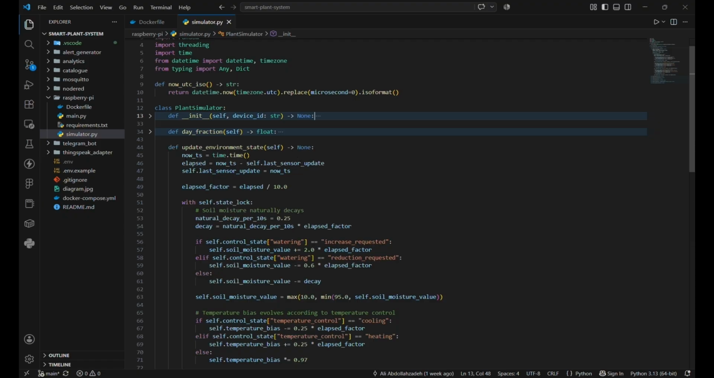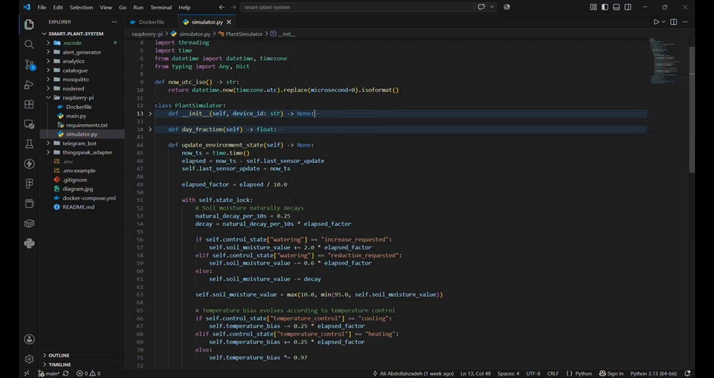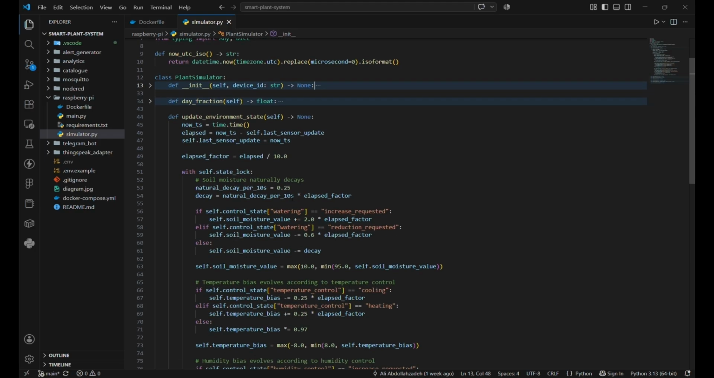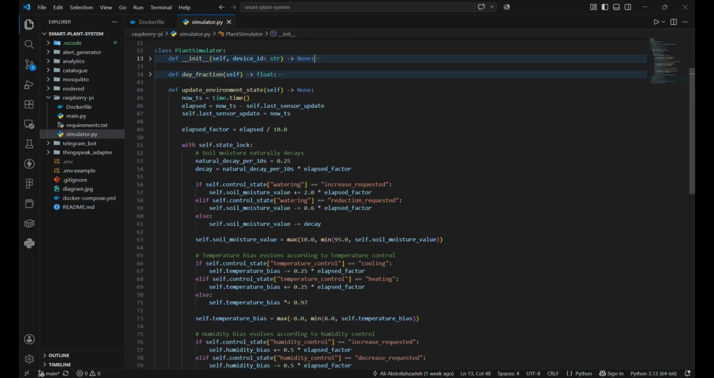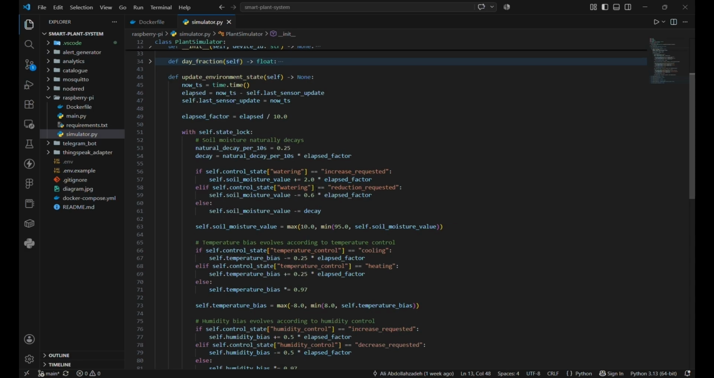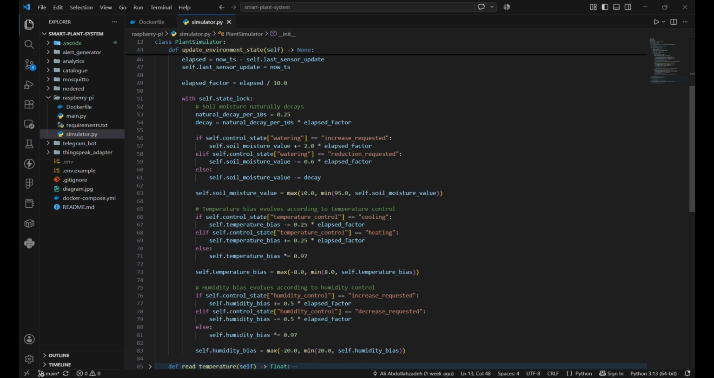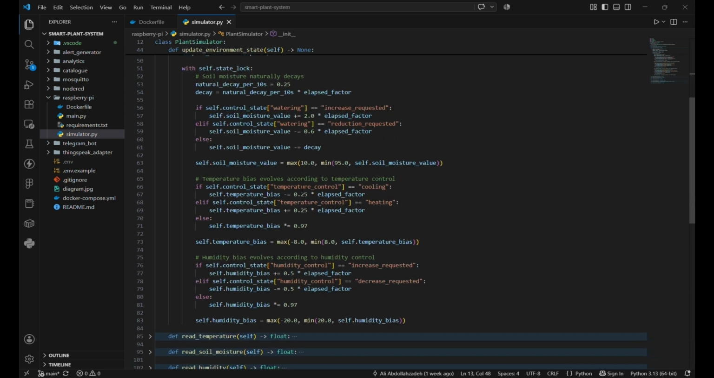The update environment state function is responsible for changing the simulator environment over time. Soil moisture naturally decreases to represent water being consumed by the plant. However, if the watering command is active, the soil moisture can increase or decrease depending on the requested action.